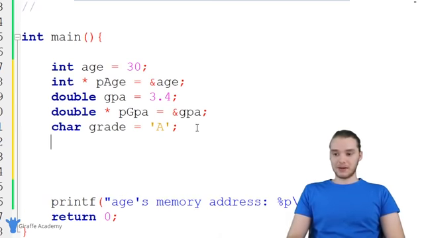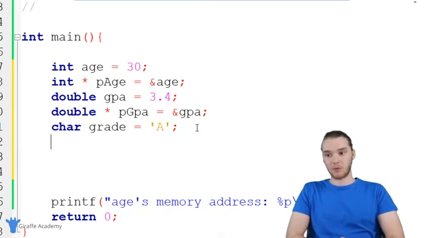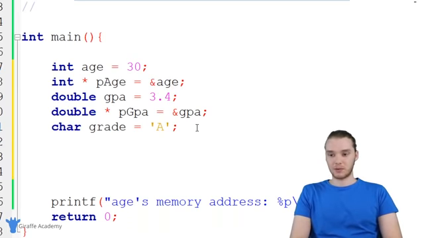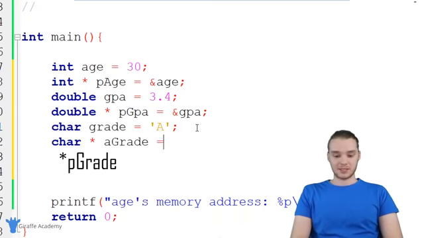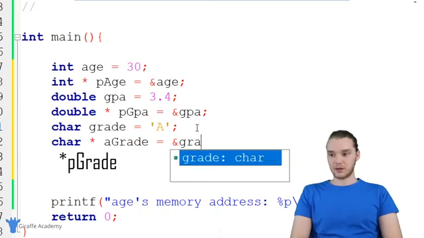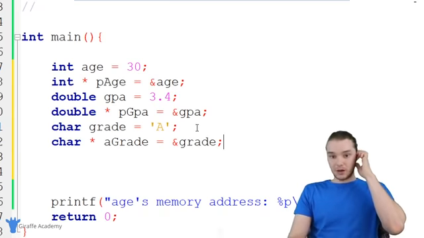I'm going to do the same thing down here for this character variable. So I want to create a pointer variable, which is going to store the memory address of the character variable. So I'm just going to say char asterisk aGrade, and I'm going to set this equal to ampersand grade. Okay, so that's all I'm doing, right?